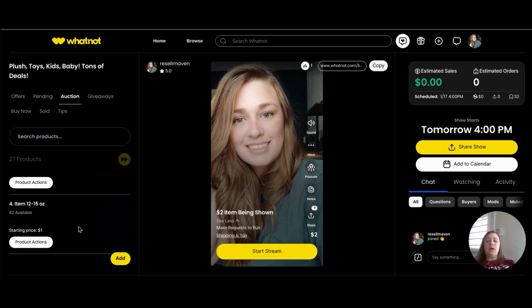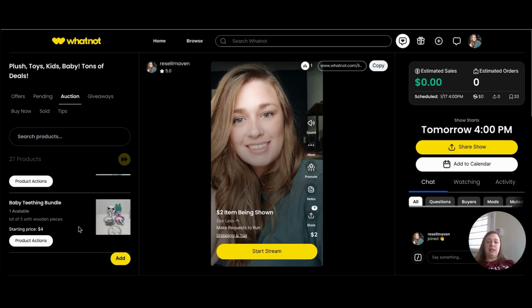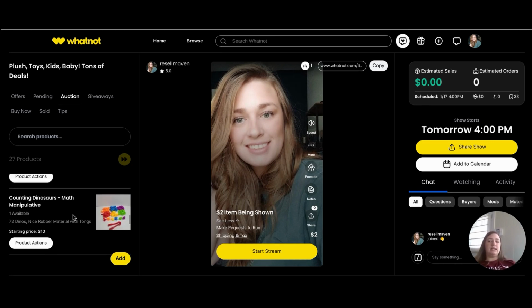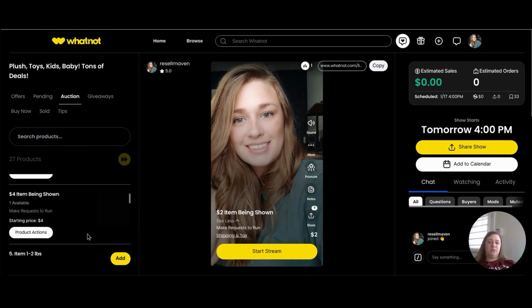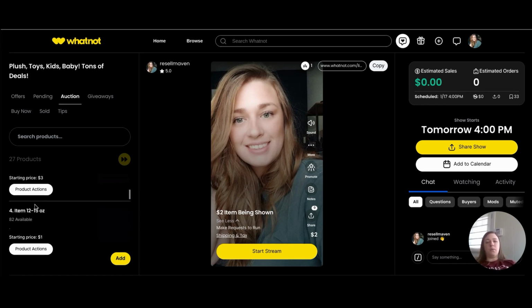Okay. So now when he sells, the listing isn't going to be like this. It's not going to be counting dinosaurs math manipulative, where I know exactly what it is. It's going to be 12 to 15 ounce item number 1. Well, how do I know what that is? I know it's the Snoopy, but I'm not going to remember that. So I take a little piece of painter's tape, 12 to 15/1, and I stick it on Snoopy. I put Snoopy to the side. So now I know that Snoopy was item number 1 of 12 to 15 ounces.